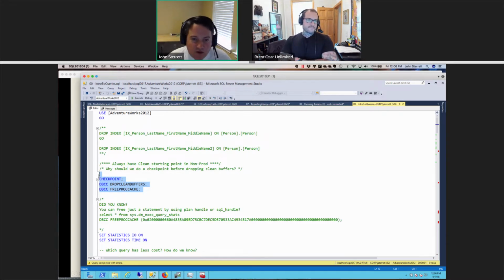So what we want to do is start from the same exact point every time, and the easiest way to do that is to start with nothing. So we're going to checkpoint to make sure any dirty pages get persisted to the data files, and then we're going to drop our clean buffers because there is no command to drop dirty buffers that I'm aware of.